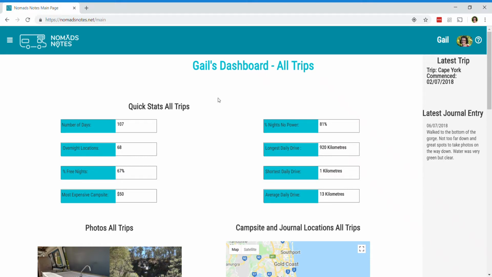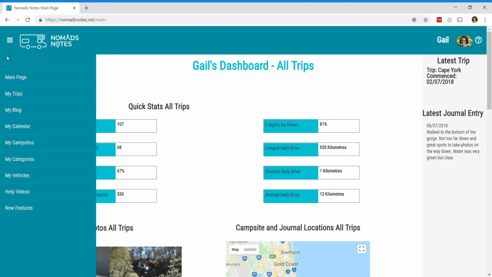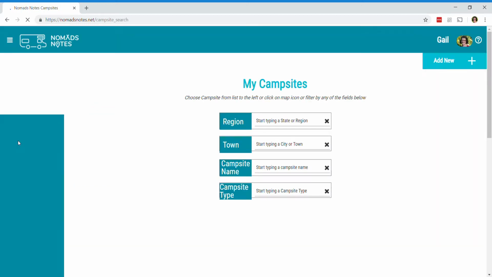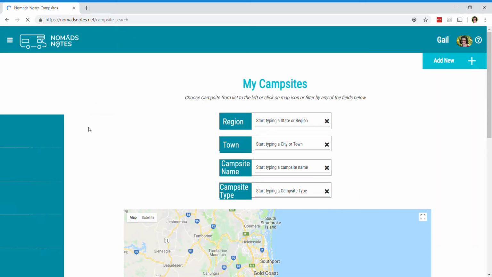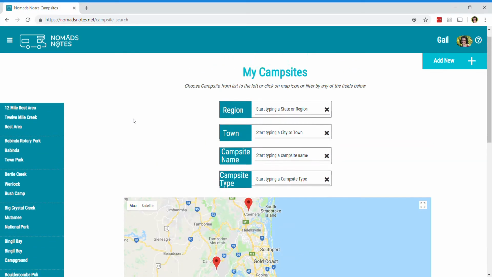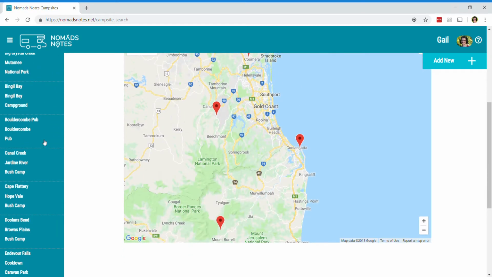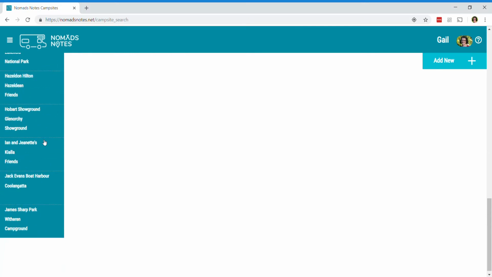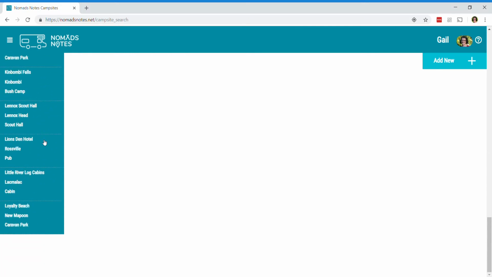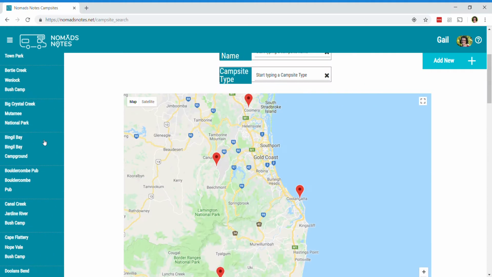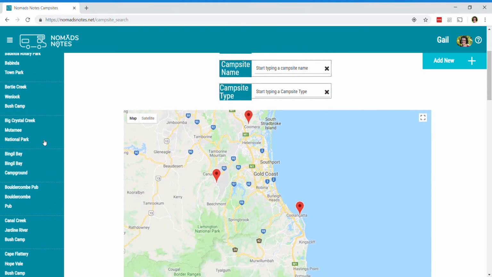In this video we're going to have a look at my campsites. So over here to the navigation page icons, we can navigate to the My Campsites page. On this page we have a list of all our campsites on the left. And depending on how many campsites you have, this list could go on and on and on, so it might be a bit cumbersome. So we can look at it in a different way.